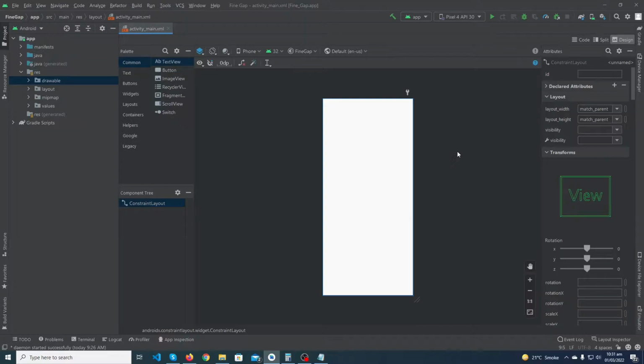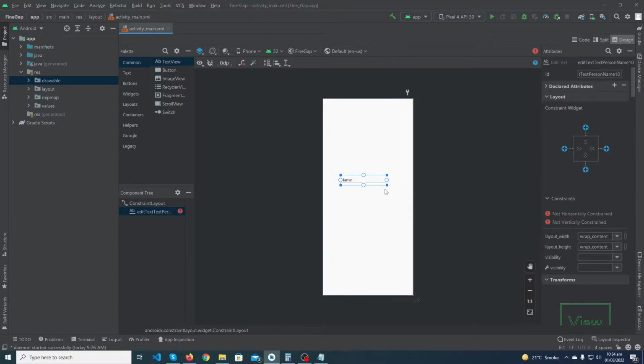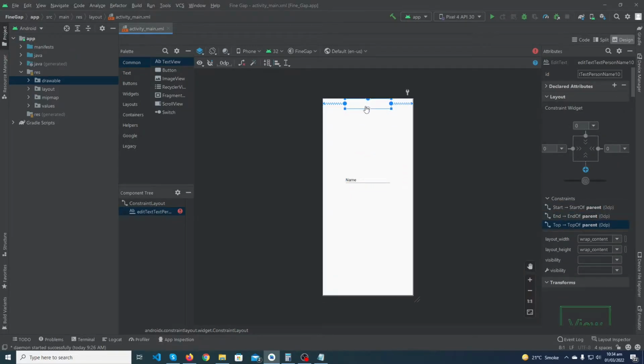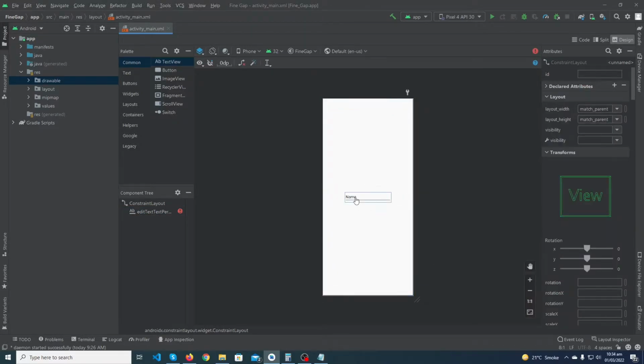So first of all, you have to search here edit text. You can see that a plain text here. Drag this and drop this inside your editor. Constraint right, constraint left, constraint top, and constraint it to the bottom of your screen. You can see that at the center of my screen, here is my simple edit text.